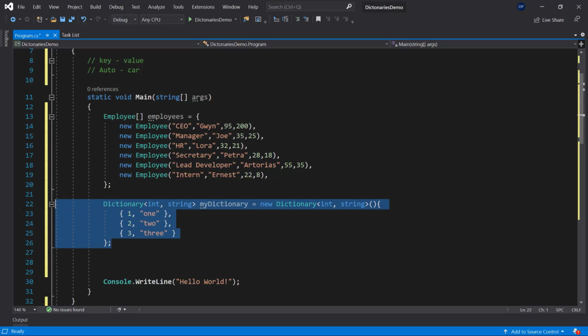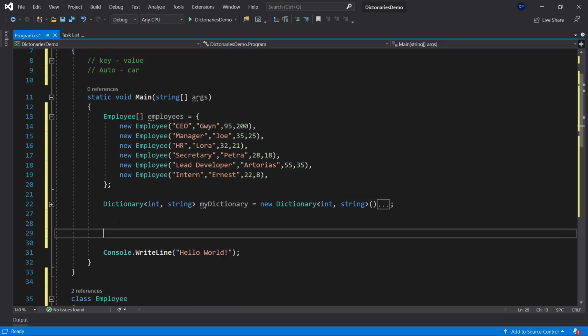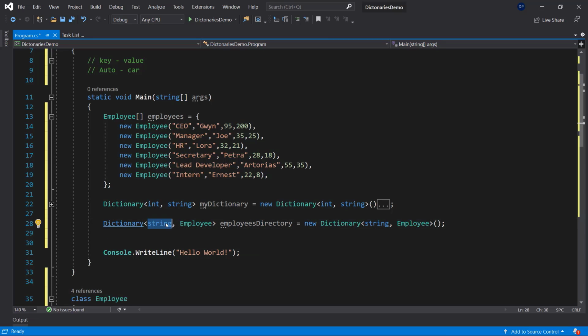So now what I'm going to do is I'm not going to use this dictionary here. I'm going to create a separate dictionary that I'm going to call employees directory. That employees directory will basically have a key value pair of string and employee. So it will store for a specific string the entire employee object. And the string that we're going to use is going to be the employee's role.